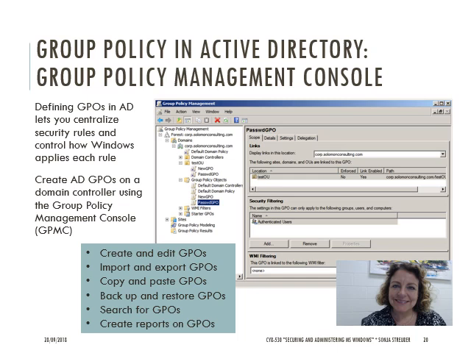Here we see the Group Policy Management Console, or GPMC. Active Directory GPOs are created on the domain controller using this Group Policy Management Console. It looks a lot like the local group policy editor, but allows you to do far more than just create GPOs and maintain their settings. Here's a list of some of the actions you can perform in the GPMC. You can create and edit GPOs, you can import and export GPOs, copy and paste them, back them up and restore them. You can search for GPOs, and you can create reports on GPOs.